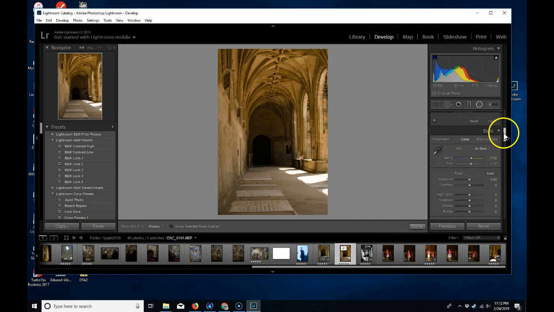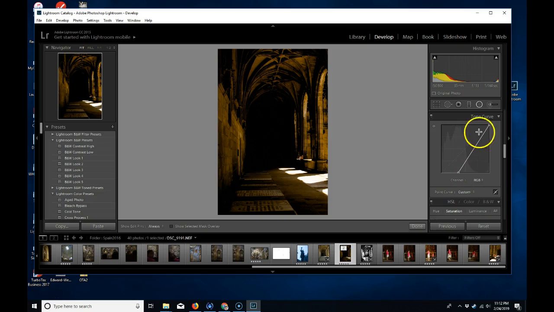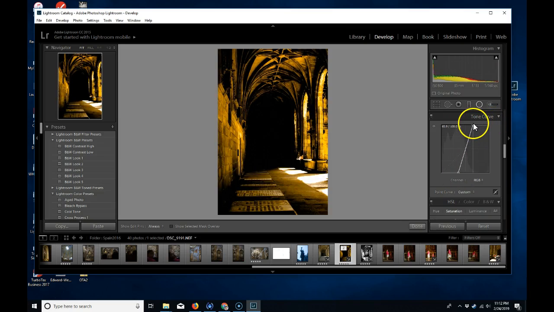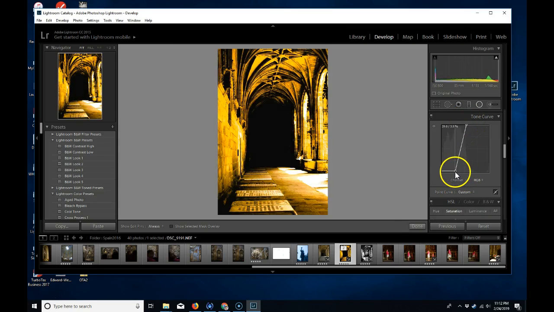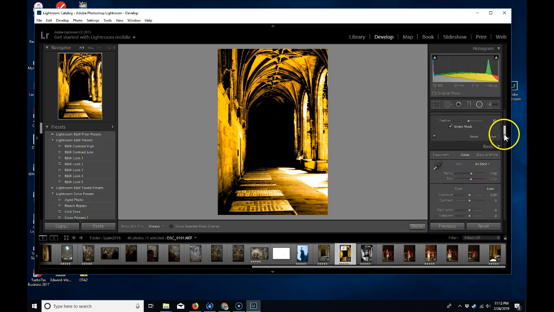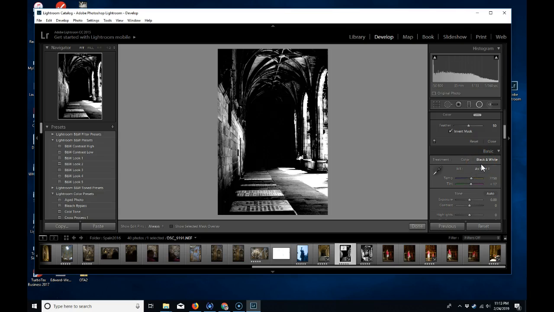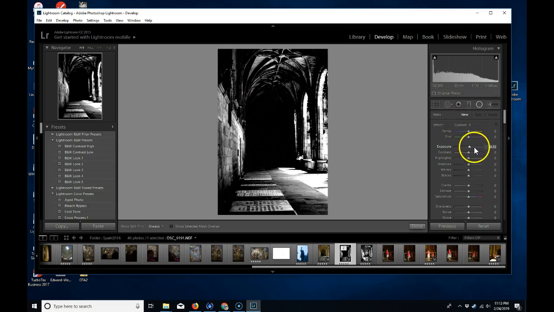If I just straight up go from a color image, I click this button and I start dragging my sliders, this ends up looking really weird because I get all these yellows in here. And so if you do get something like this, at the very top of your basic controls, you can go black and white your image, and then again go in here and create your effect.